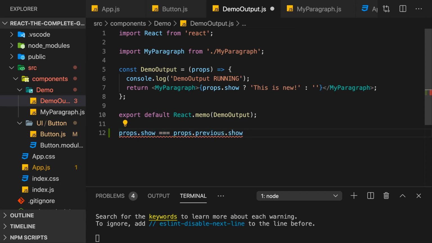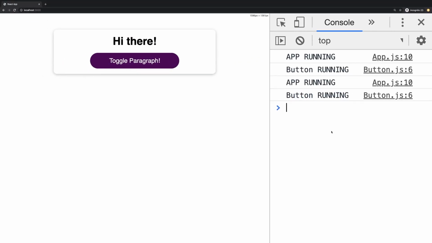So in the end it has a look at the previous value for the show prop and compares it to the current value, and it does so with a regular comparison operator. Now for primitive values that will work, because for primitive values if I compare two booleans, I get true if they are the same. If I compare two strings, I get true if they are the same. Now technically that is a different boolean than this here, and that's a different string than this. These are two different values. But for primitive values, this comparison works.